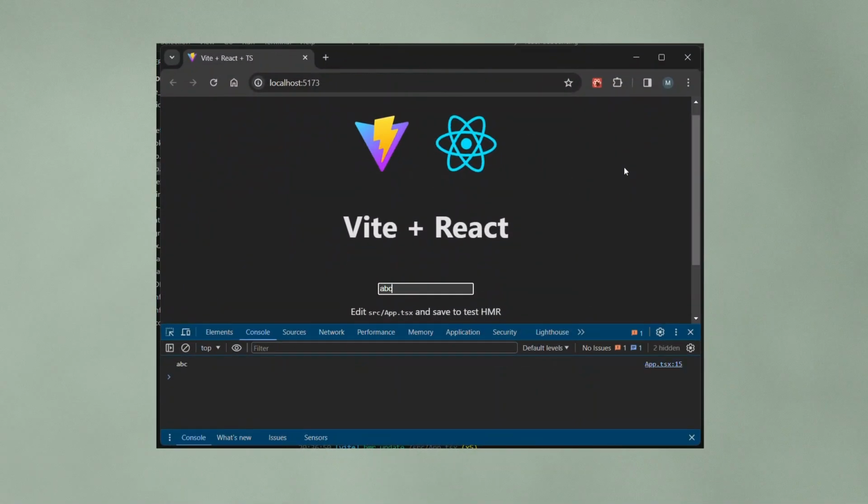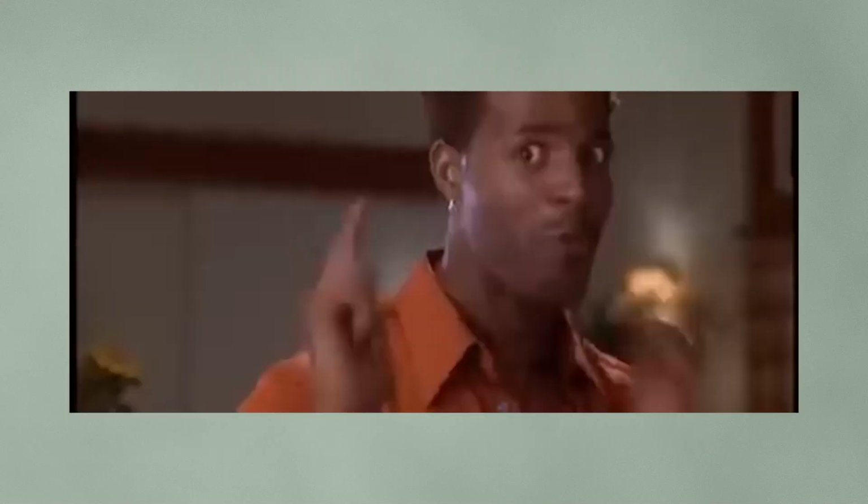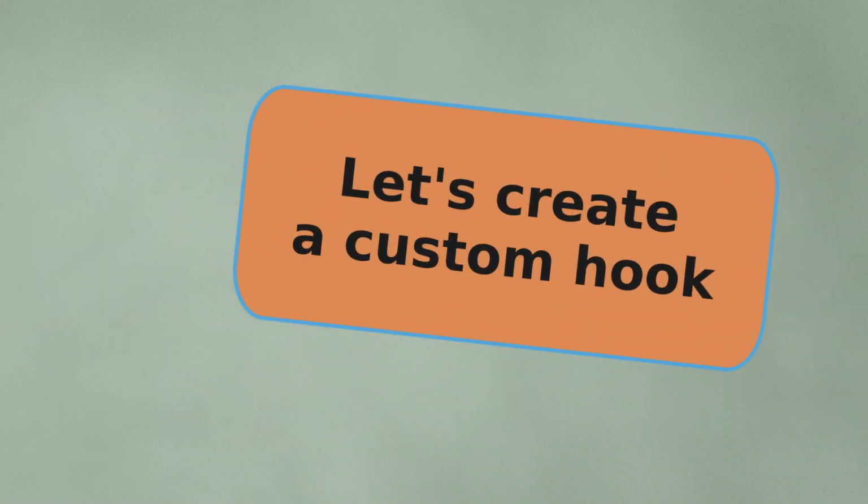I'm typing into the input field, and as long as I'm typing, nothing's happening. When I stop typing, I see the output in the console. Perfect. But wait! There's more! I think this functionality could be useful in different scenarios, so it would make sense to make it reusable, for example with a custom hook.